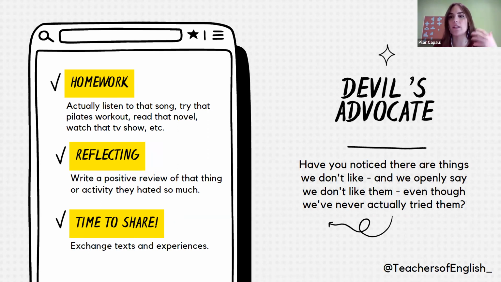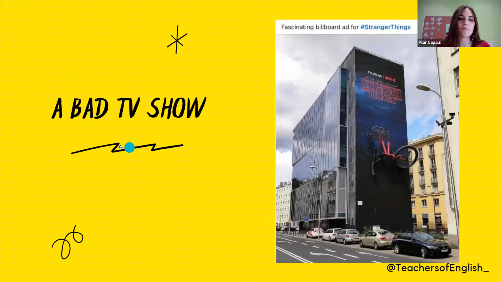Again, it depends on the level. It depends on what they feel more comfortable with. It depends on whether they have to sit for some kind of written or oral exam. We can adapt this again to whatever it is that they need to work on and their interests.